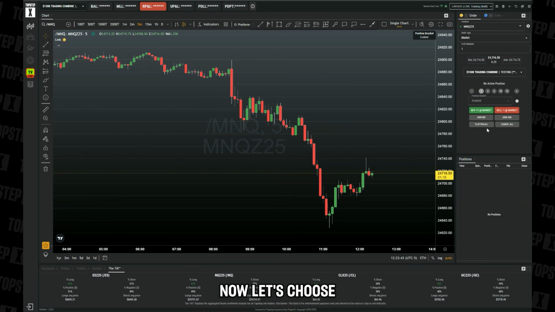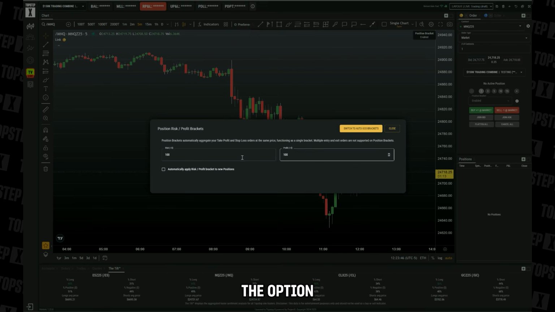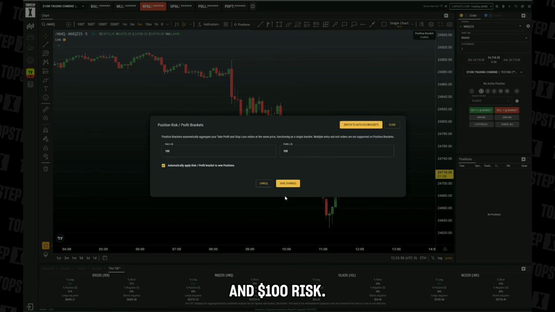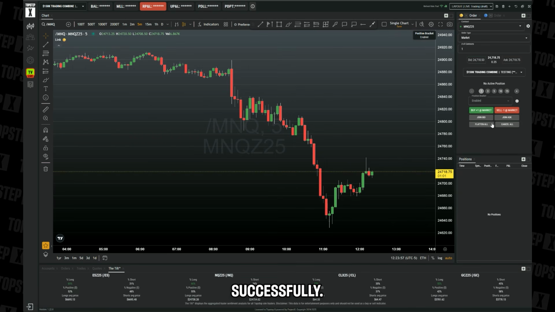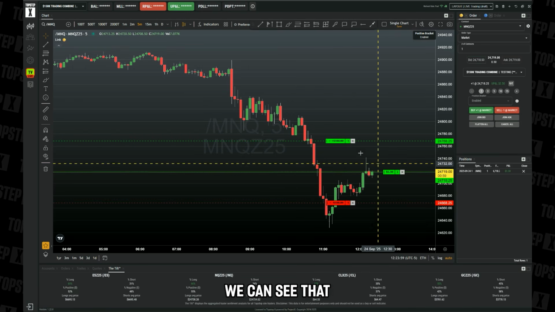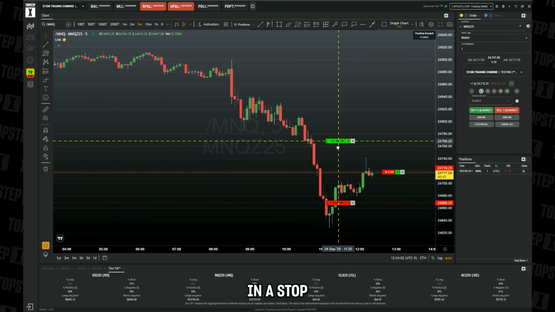Now let's choose the option to apply them automatically. I have it set at $100 profit and $100 risk in this scenario. We can see it's telling us that the positions have applied successfully. And now if I choose buy, we can see that it automatically places a target and a stop, which can be adjusted as needed.